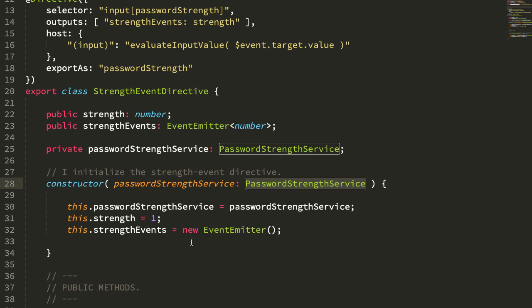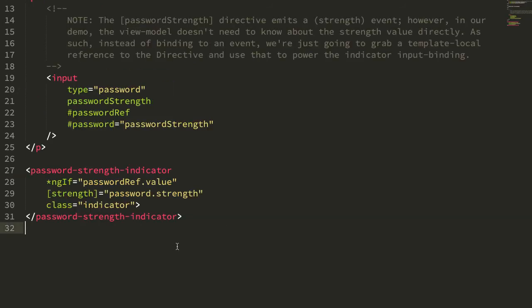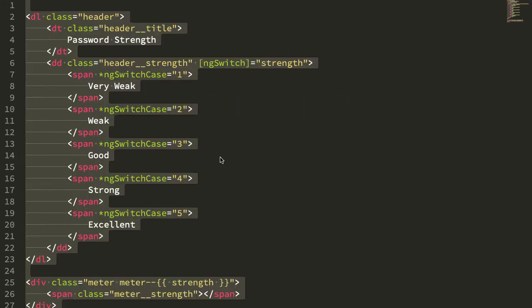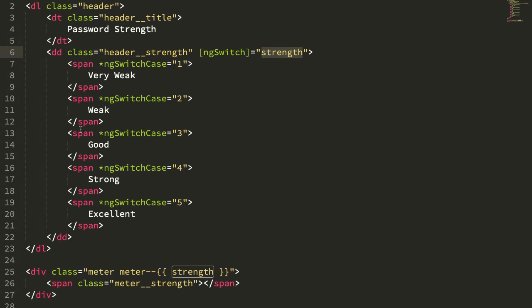Okay, so now we've looked at the event directive. Now let's go ahead and look at the password strength indicator component, which shows us the visualization of the password. Now, the indicator doesn't do very much in and of itself. We can see that it just exposes that input so that we can take that strength and turn it into a visualization. And the HTML under the hood essentially just looks at that strength, and you can see an NG switch. Not a whole lot going on here.